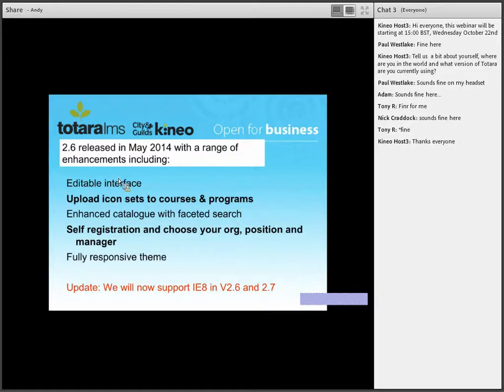Okay, so it's always good to review where we are and where we're heading. So version 2.6 came out in May, so it's about 6 months now. We typically have a 6-month release cycle with new versions of Totara. And so I was going to just show you some of the highlights, I suppose, the more visual highlights, the things that are probably nice to demonstrate in a webinar session of what we developed in 2.6.